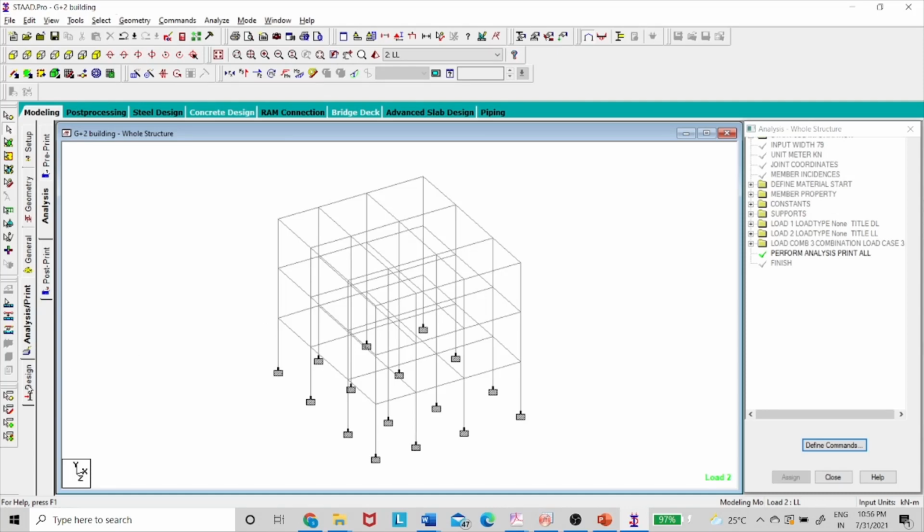Then go to your design. The next part is design. There is one option below this analysis. You have the design.